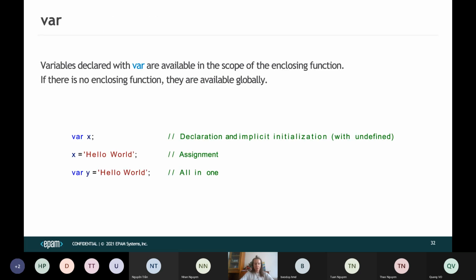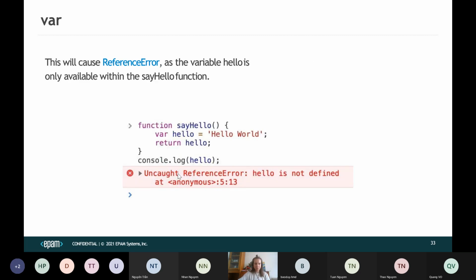Variables declared with var are available in the scope of the function they were created in, and if there is no function, they are available globally. So what does this mean? Here you can see how they can be created. We can first declare the variable and then give it a value, or we can both create it and assign a value at the same time.